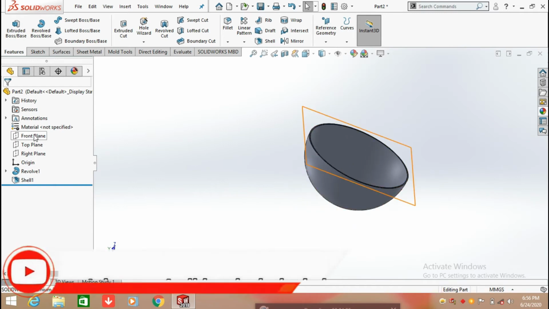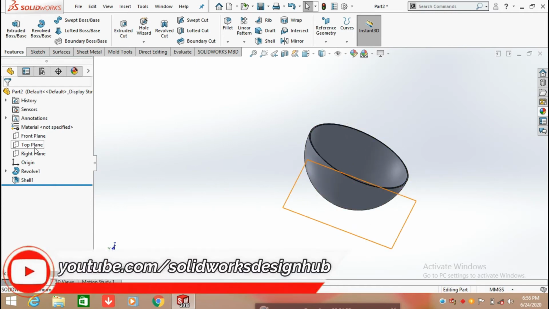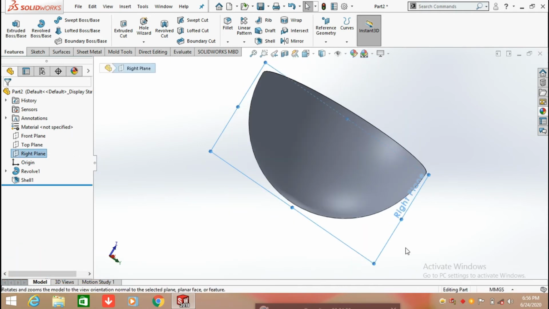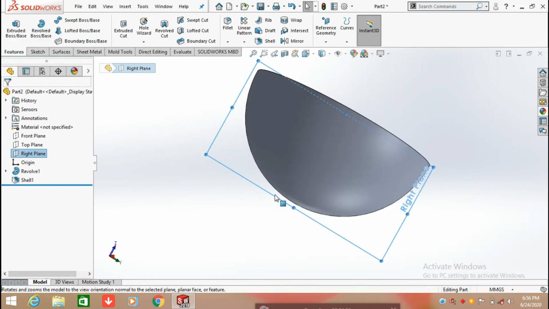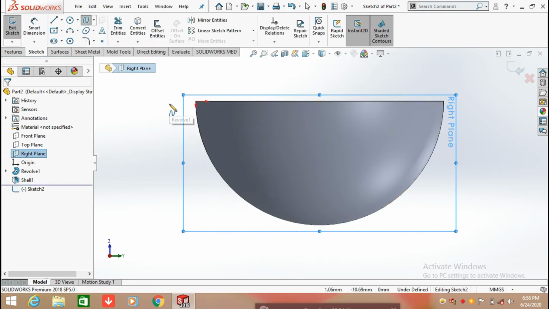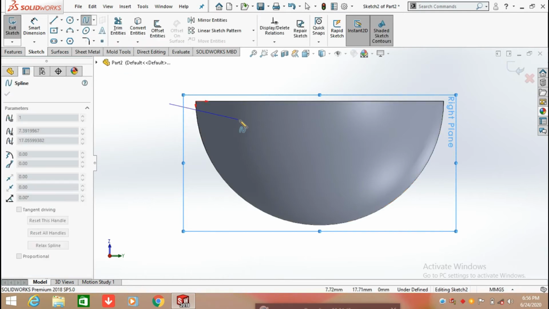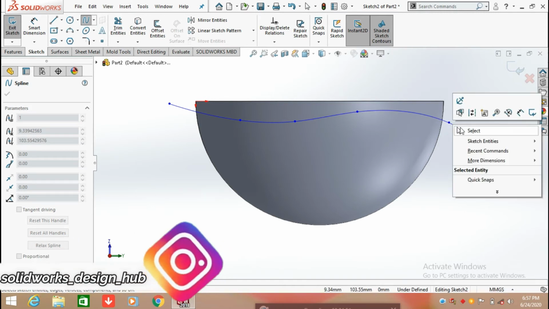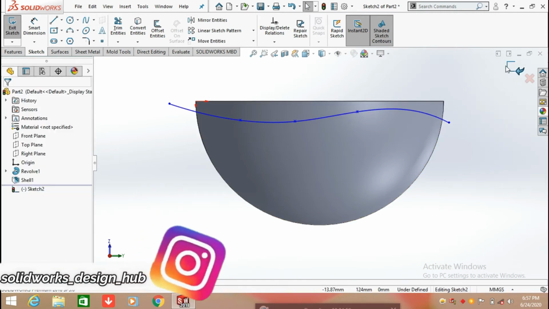Okay, now select any plane, for example I'm selecting the right plane. Now keep this plane in normal position. Now click on sketch and select the spline command. Roughly I'm going to draw a spline. Okay, now exit from the spline command.